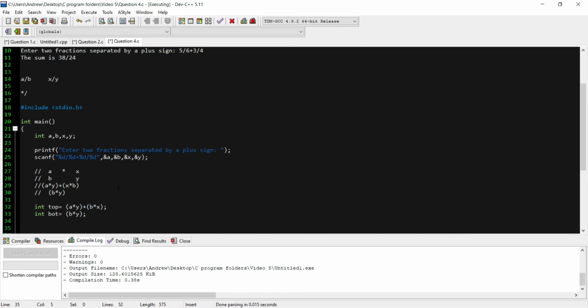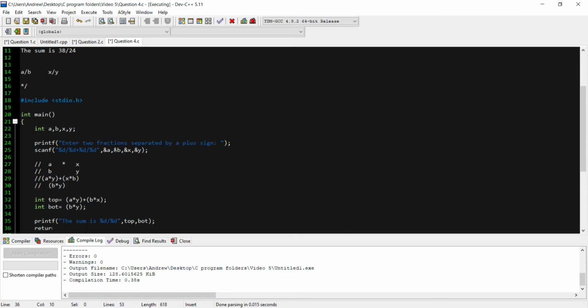Alright, now we can print out the sum. Printf. The sum is %d. Reason why is because we're inputting these numbers, so these numbers are subject to change. And slash %d. And it's going to be top and bot. Return 0. And I believe that should be the program right there.